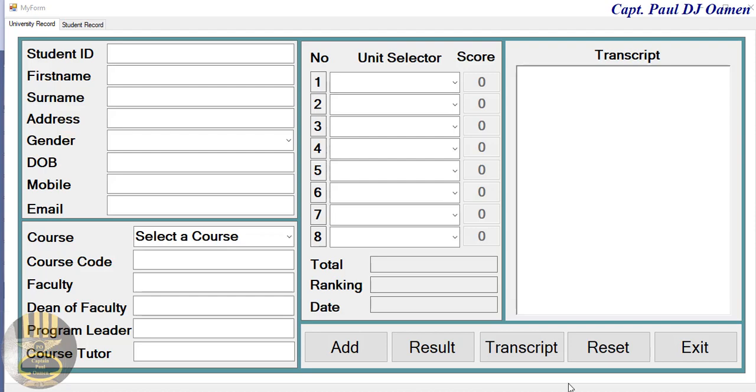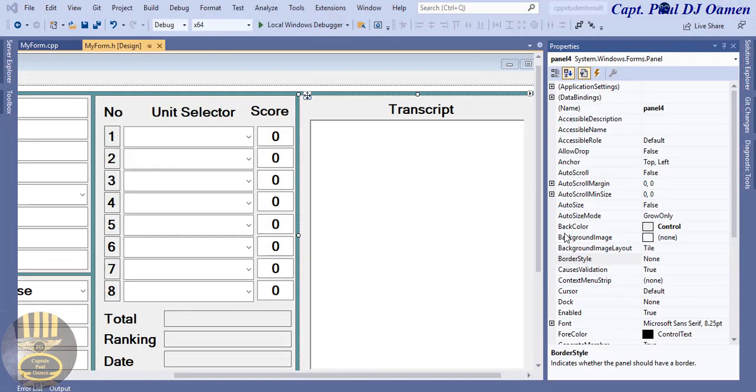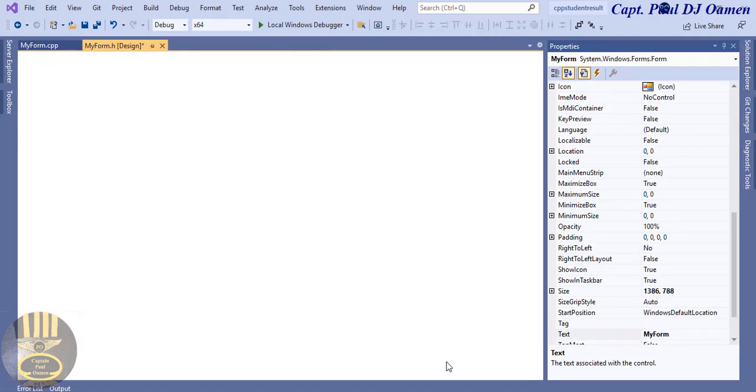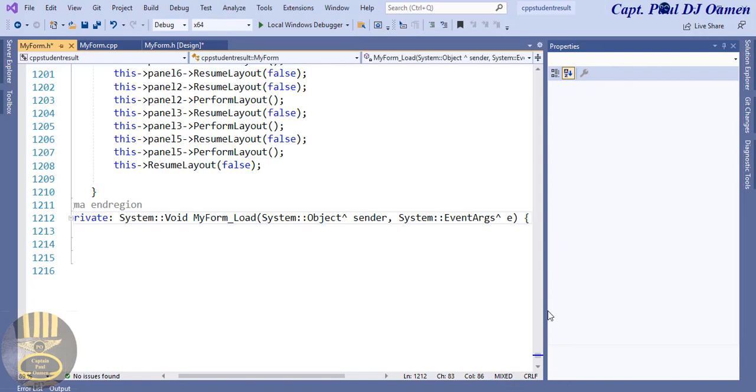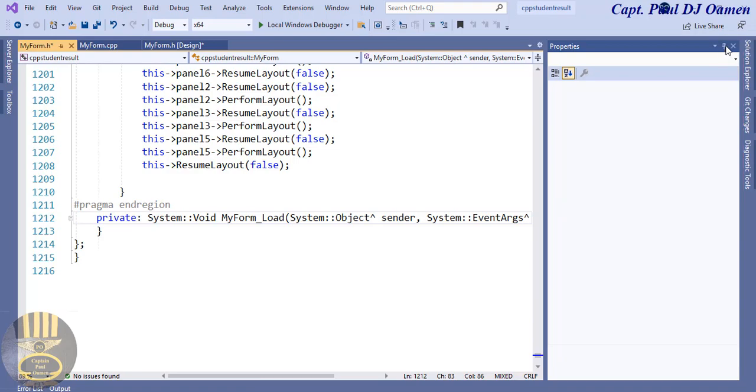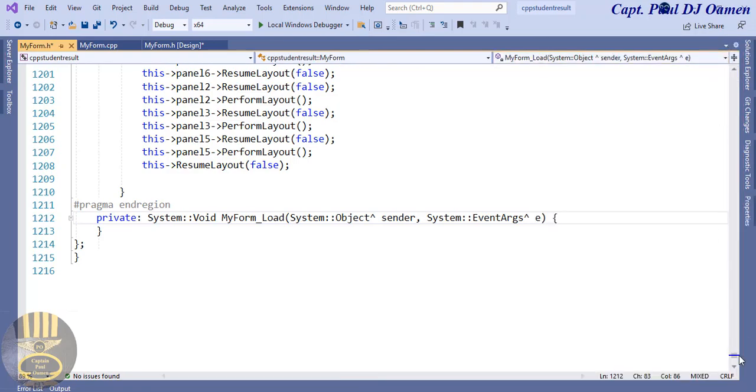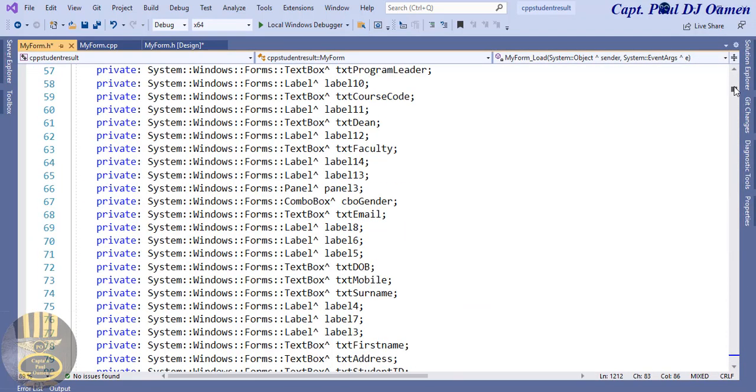Welcome back, guys. So let's take care of the database connector. I'm going to be using MySQL Workbench, but before that, let's go straight into the code here. Let's double click on the form there. I want to first of all initiate the connectivity, so let's scroll right up here.